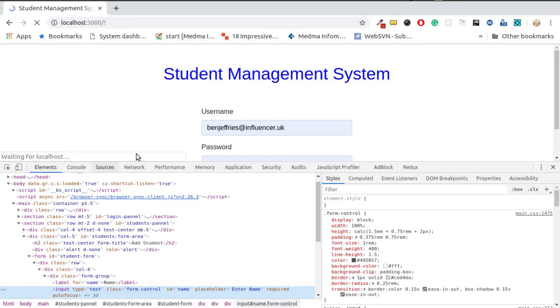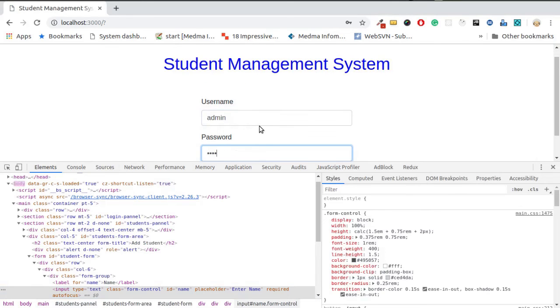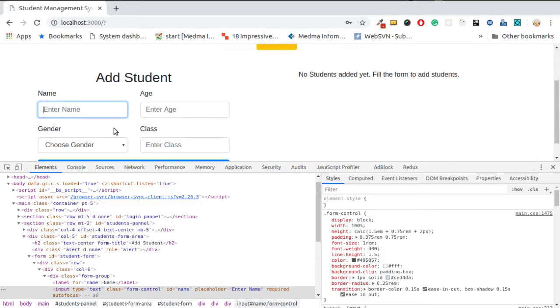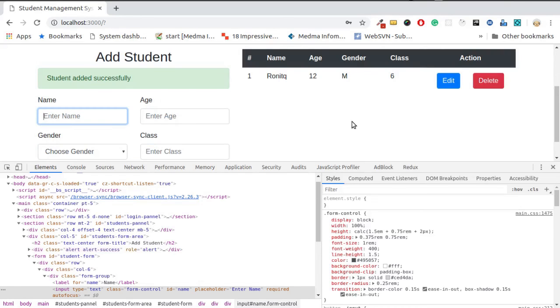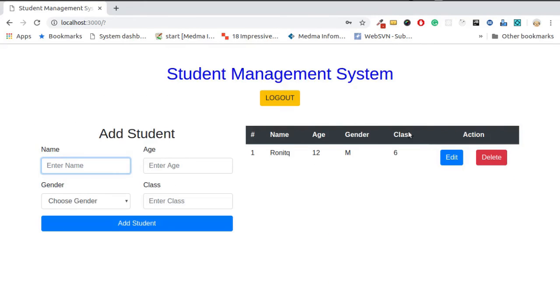Okay, so let me see. So let us log in quickly. Admin and the password is password. Enter. And let me enter the name, Ronit, gender male, class, and add student. So guys, it's working. So you can see that that code is already removed, I would not say code, that message which was showing that no students added yet. So let us add it quickly. New student, Amit, age 12, gender male, and add student.